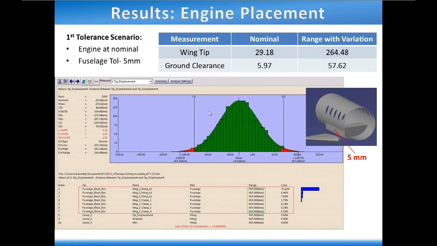The picture here is from the actual 3DCS results and gives us all kinds of values like min value, max value, nominal values, and it tells us how many runs were run. We ran 2000 samples, and it shows estimated low, estimated high, and estimated range. We are looking at the values of estimated ranges.